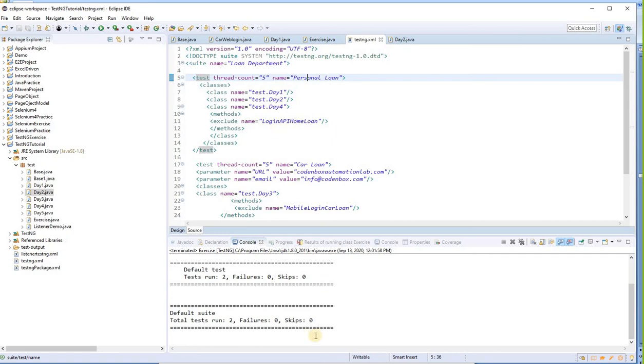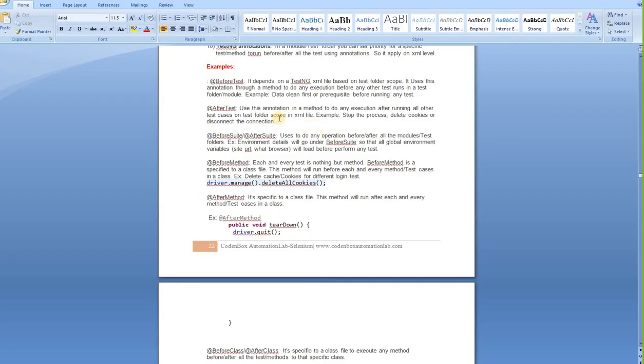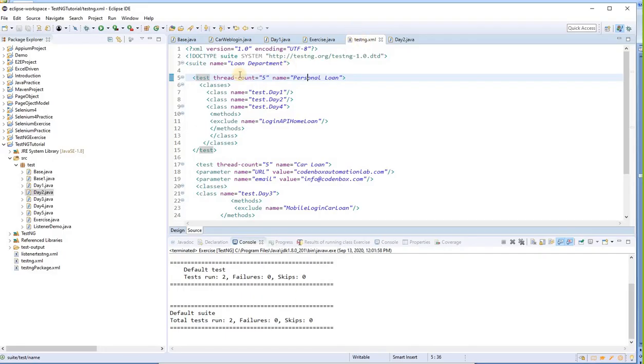So now if you go back here and read @BeforeTest, it depends on the testng.xml file, because the test module is declared in your XML file, right? We create a test module, test, and this is the test name.